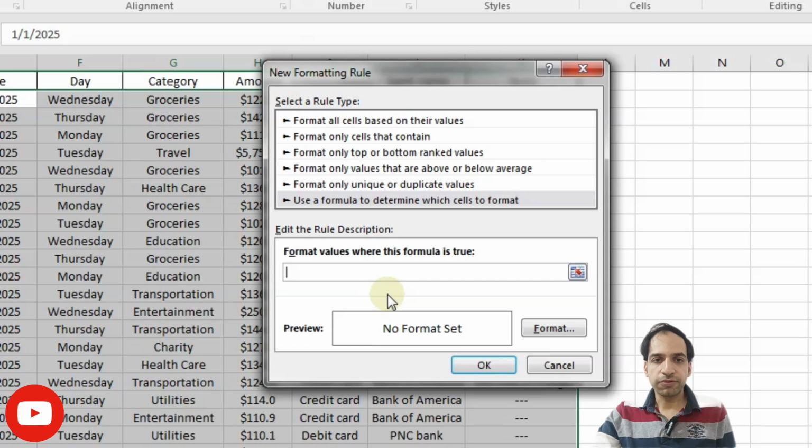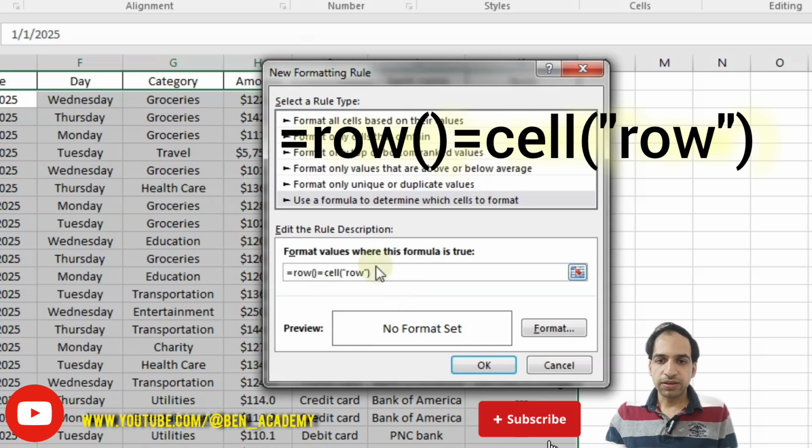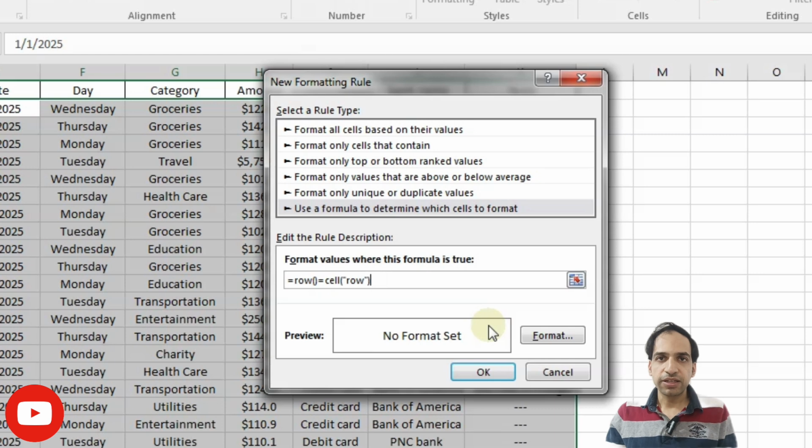The formula you have to use for doing this is exactly the same as I'm writing here: equal sign, ROW, bracket, and then again equal sign, CELL in the bracket, and double quotation, "row". You can memorize this formula for yourself. I have also shared the file in the description. You can find the link in the description and download the file to copy the formula and the other settings I did in this file.